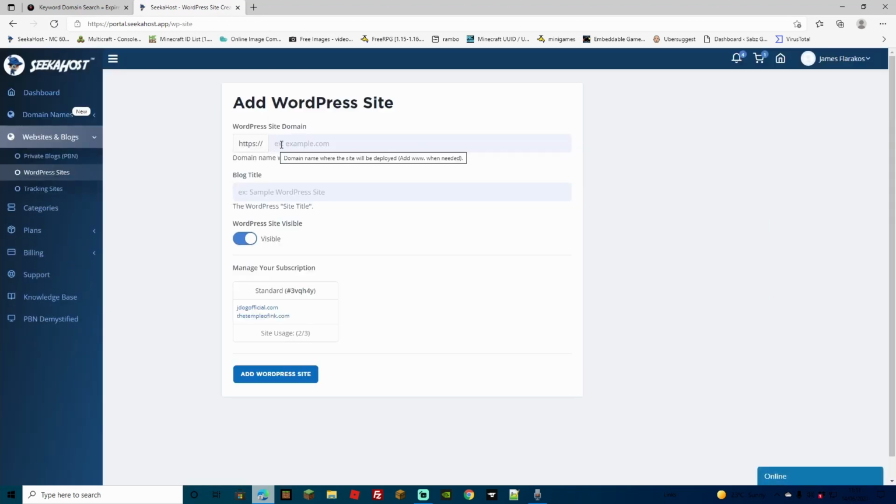Just to show you what it actually looks like, you're just going to need to put your domain over here, put your blog title, keep this visible, choose your package, and then add WordPress site. You're all done.